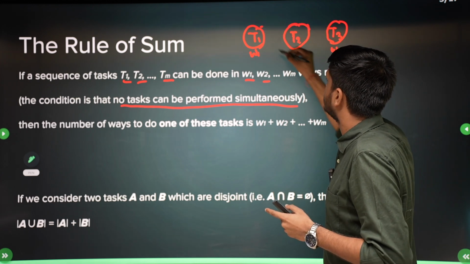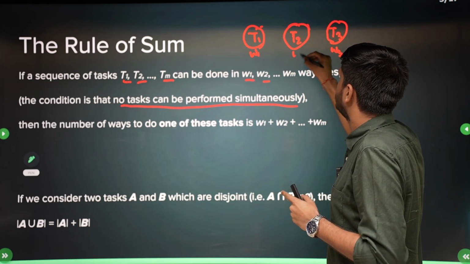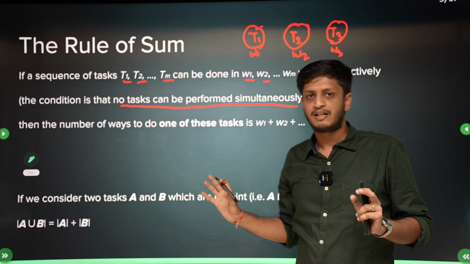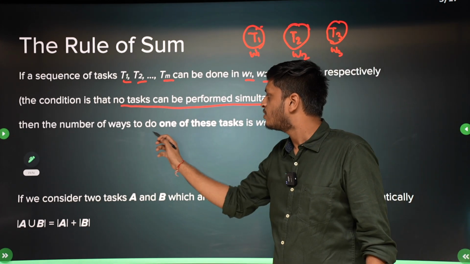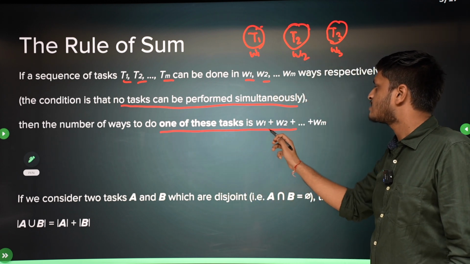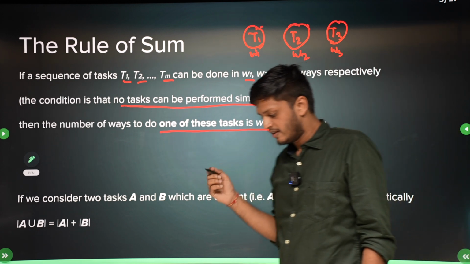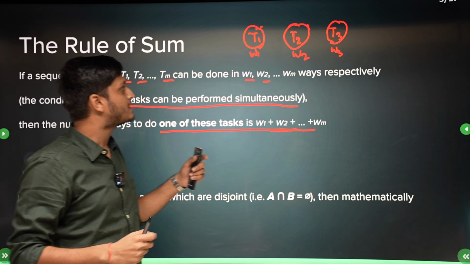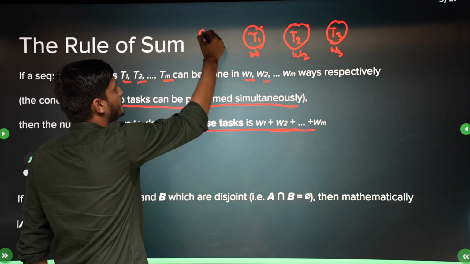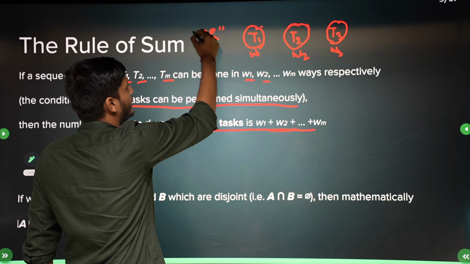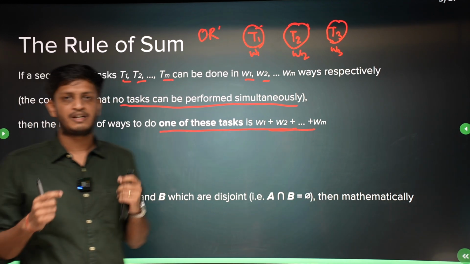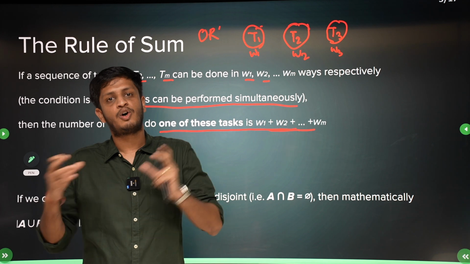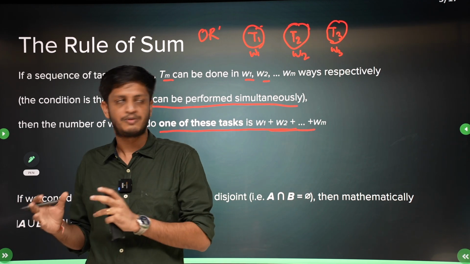Let's say there are 3 tasks, T1, T2, T3. They can be done in W1, W2, W3 ways, and no task can be performed simultaneously. Then the number of ways you can do one of these tasks is W1 plus W2 plus up to Wn. So you just sum all the possible ways. It's like OR. In logic we discuss OR and AND, right? It's like OR. T1 can be done in W1 ways, T2 can be done in W2 ways, then T1 or T2 can be done in W1 plus W2 ways.